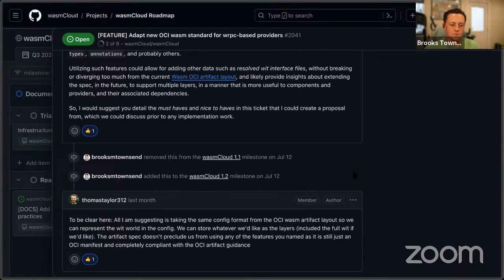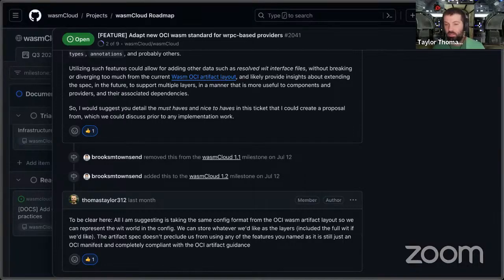I think there's also an aspect of this where we want to store the WIT alongside the provider as well in OCI. But I think that Taylor is really the champion here. So I'll hand it to you because you raised your hand, if you want to say more. Yeah. The whole purpose of this is not an elegant solution, it's a stopgap. Or not, it's not even technically a stopgap.